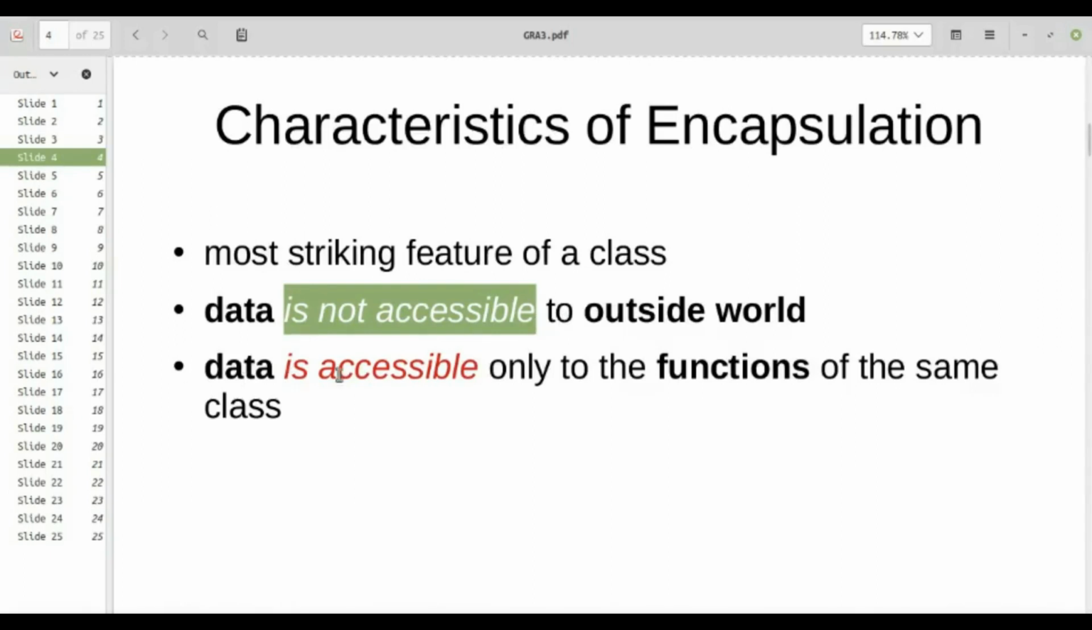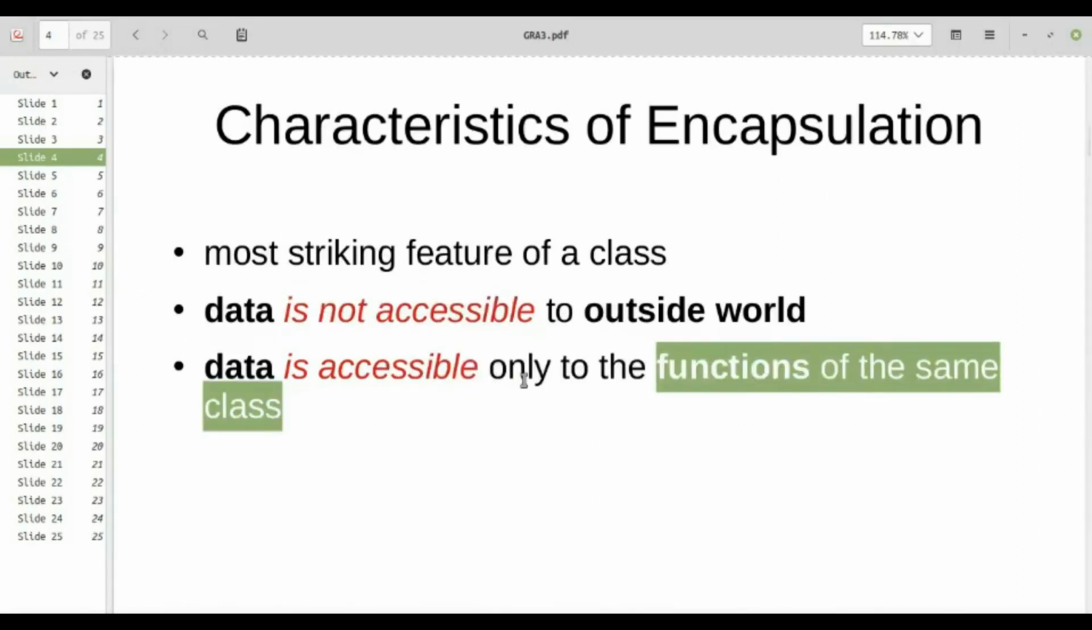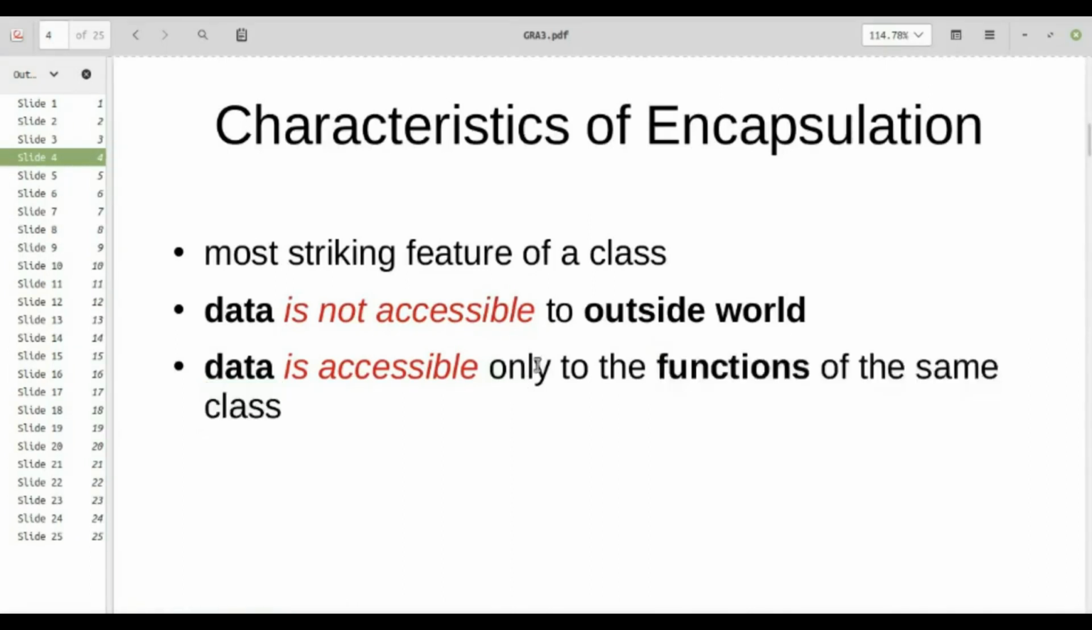The data is accessible only to the functions of the same class. So whatever function we have in the same class, only those functions can access the data of that class. Any other function from any other class cannot access the data directly if they want to, right? So this is what encapsulation has as characteristics. Again, this you are supposed to understand and remember.